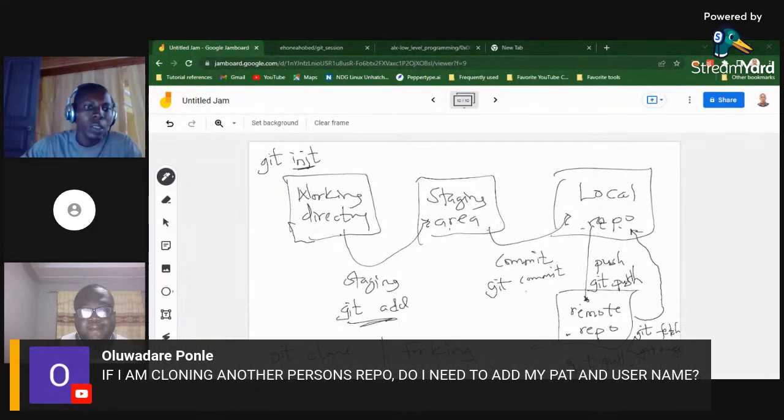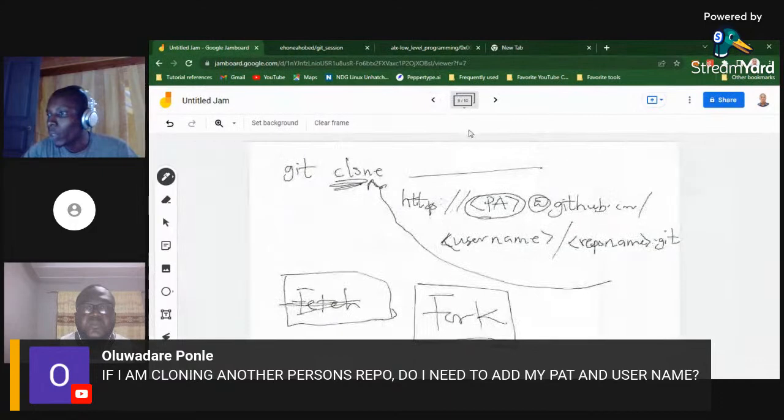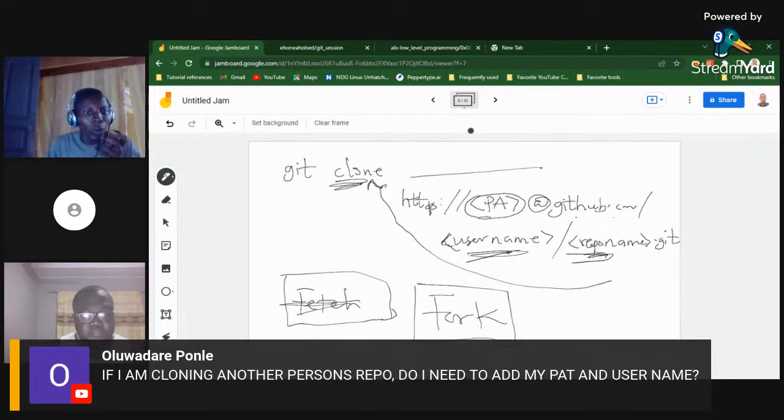Okay, so if I'm cloning another person's repo, do I need to add my PAT and username? So the moment you use your PAT and your username, please pay attention here. The username here is part of the URL to get the repo. So if you are cloning somebody's repo and you use your username, it will tell you that the repo does not exist. Because what is going to happen is that we are actually searching for github.com, this username, that's a URL, and looking for this repo name.